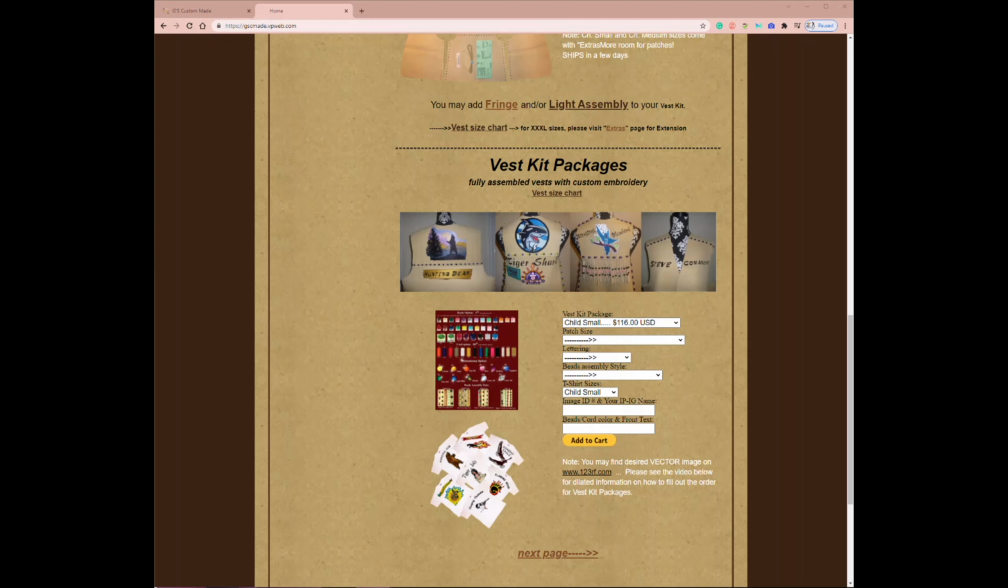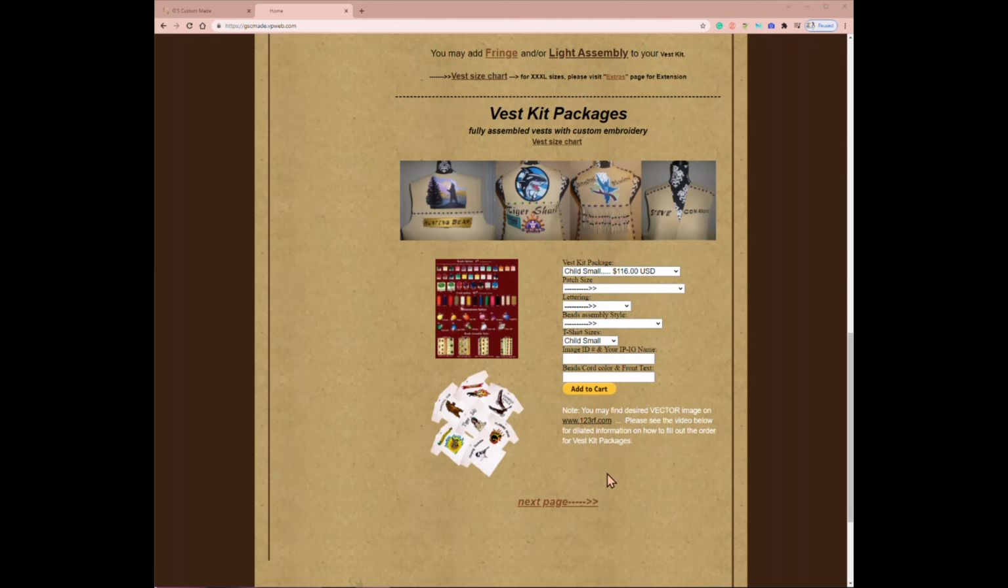To complete a custom form for custom vest embroidery order, please start with the vector image. Please use the recommended graphic website which you find on this page. Open the link in a new window.